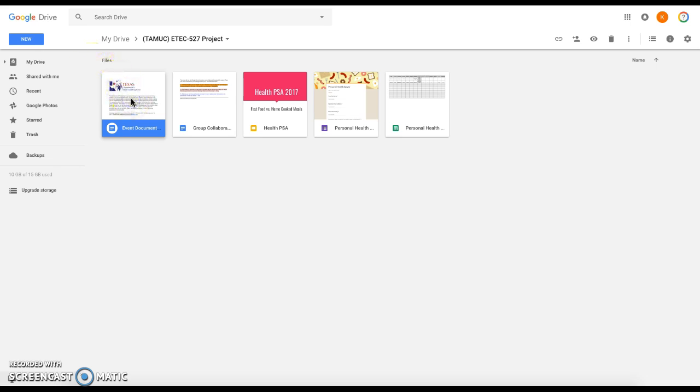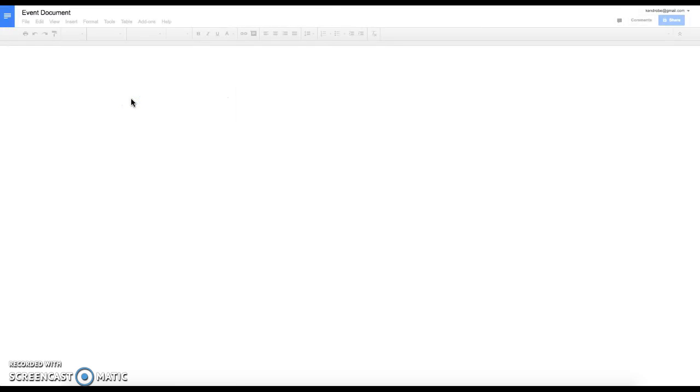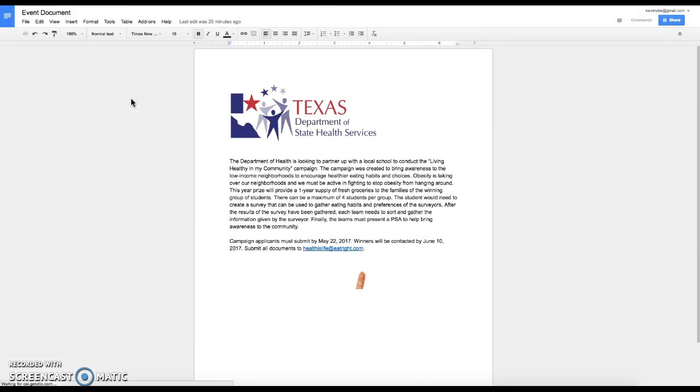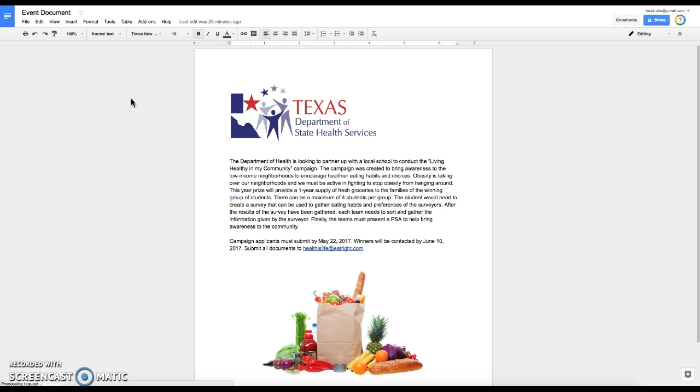The first document I'm going to be using in Google Drive is a document I created in Google Docs. It's an entry document, basically explaining to the students what they're going to have to do to open up their minds to get all the information needed to create the end product at the end of the assignment. After they've read this entry document, I'm going to switch over.